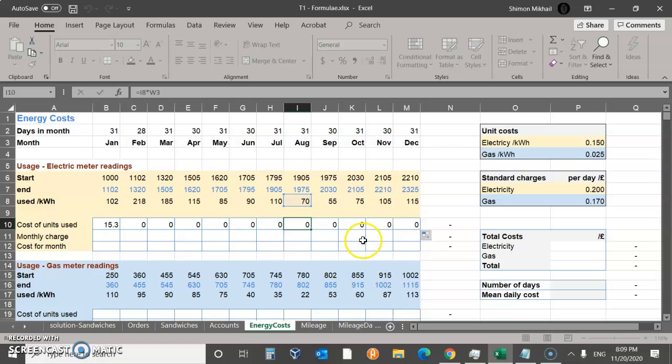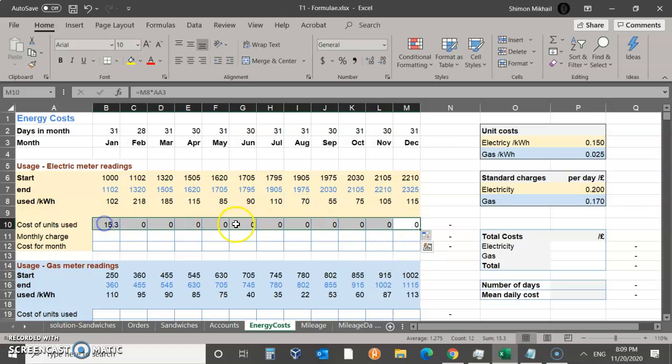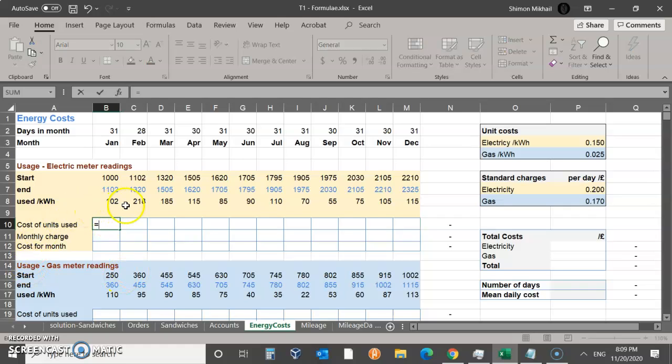So let's do this again. Okay, so I'm going to highlight everything. All right, so we'll come to the first cell again, equals. So it's 102 kilowatt hours, multiplied by P3. Now P3 is fixed, so just go in there and put the dollar signs in there, and that will fix it. So we'll put a dollar sign beside the P, so the P doesn't change, and we'll put a dollar sign beside the 3. It looks complicated, but you'll get used to it pretty quickly.